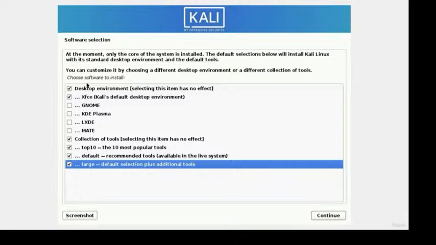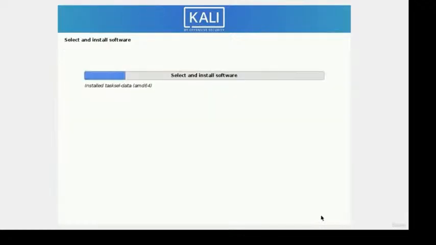So just double check that all of these options are checked: desktop environment, XFCE, these lower three, and the large option as well should be checked. After you get all of that, click on continue. And this step of installing software will take some time. So just go grab a cup of coffee or take some snack, and I will see you in around 20 to 30 minutes.